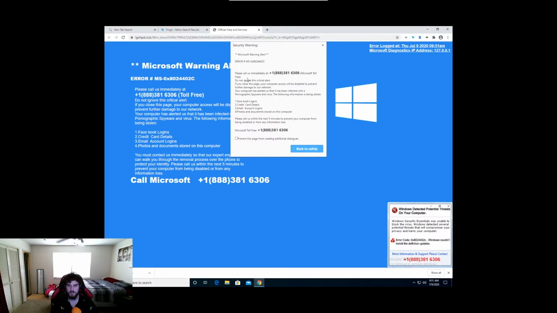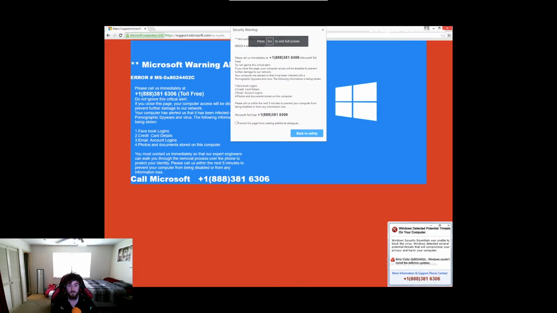So it's going to say Microsoft warning, error, blah, blah, blah. Call this toll-free number. If you call this number and you give them anything, they're going to charge you like $500 to do nothing. You're going to get someone that says, oh, you have a virus on your computer and we can remove it, but only if you give us a lot of money. Always fake. And then if we click back to safety, this is where it gets scary. This is where a lot of people get scared.